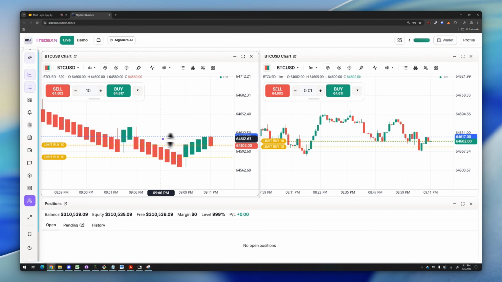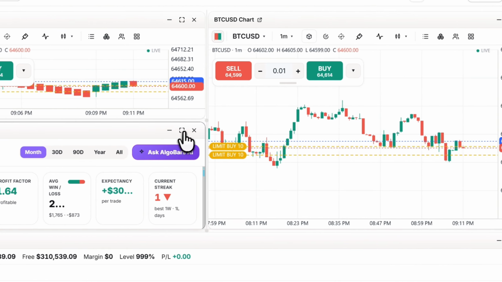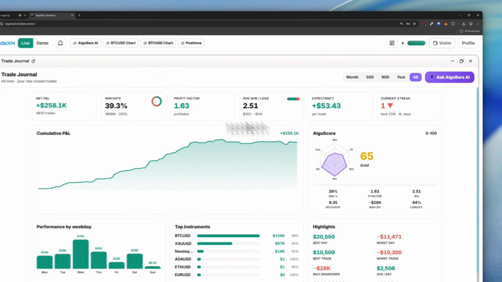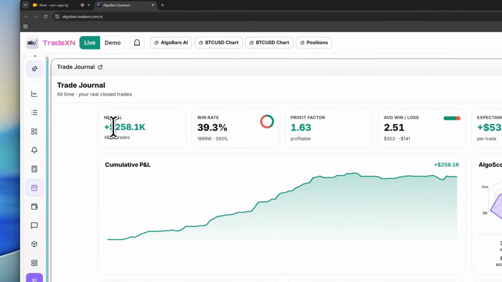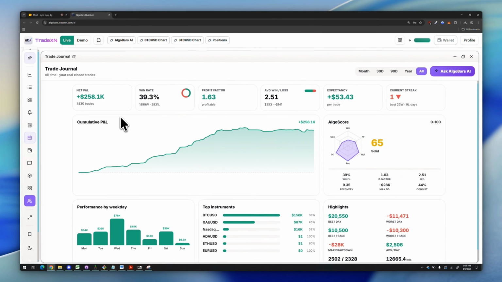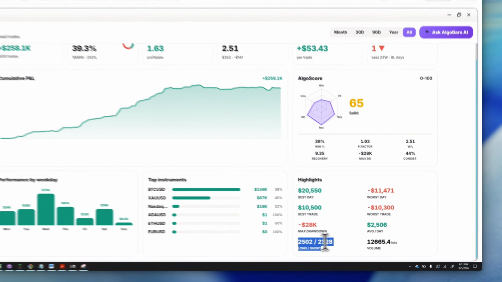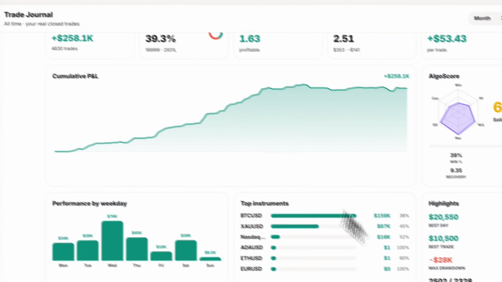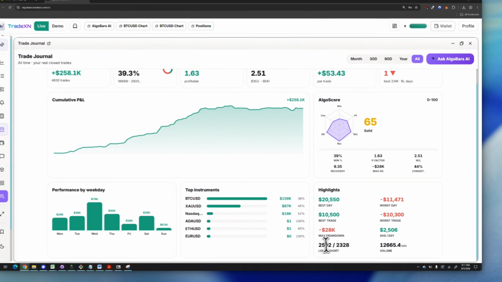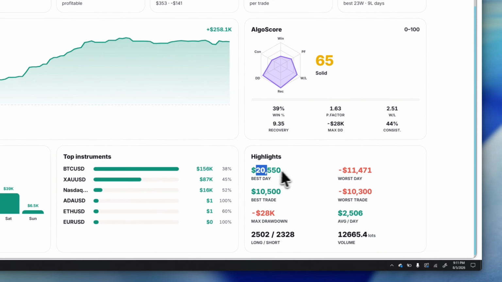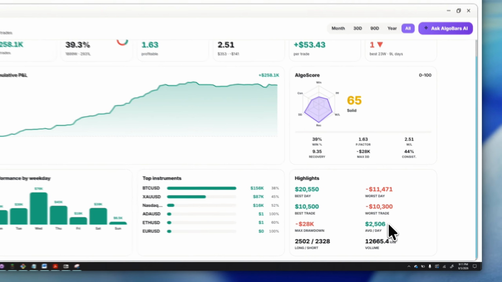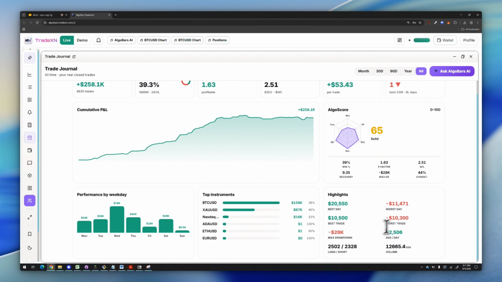And then what I'll show you right here is our trade journal. So if we go to all, you can see so far on this account, we've made a profit of 258,000. And you can see right here, our longs and shorts are almost equal, over 4,800 trades, almost 5,000 trades. Best day we had was 20,000. Best trade 10,000. Max drawdown 28,000. This is why we say we make an average of 2,000 to 5,000 a day, because it clearly shows we make around an average of 2,500 a day.